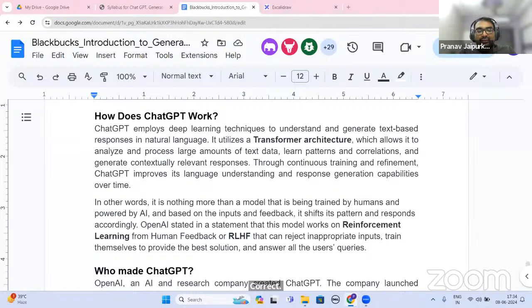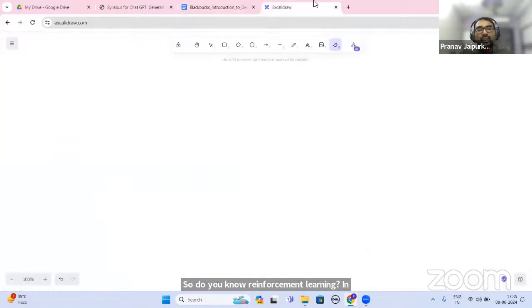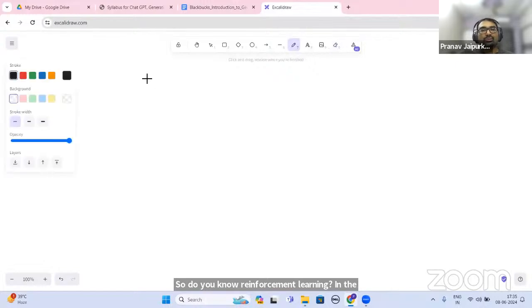Now, after this is done, the next part over here is basically about reinforcement learning. So do you know reinforcement learning? In reinforcement learning, there are some terminologies which we will discuss.